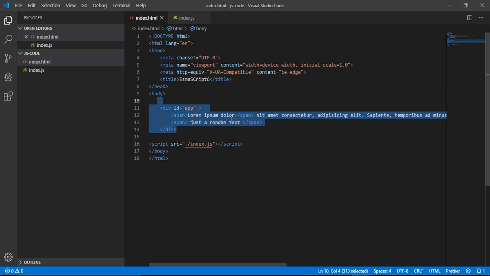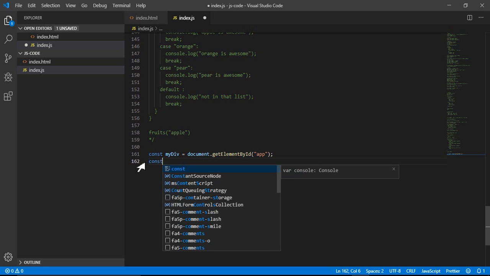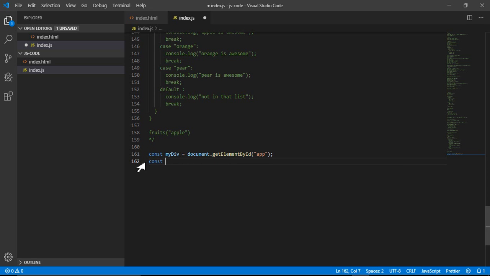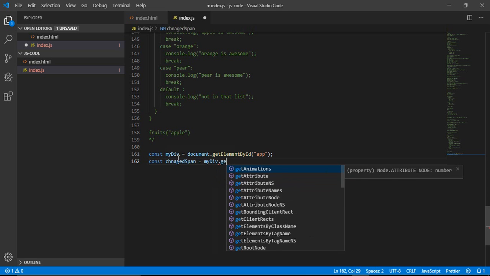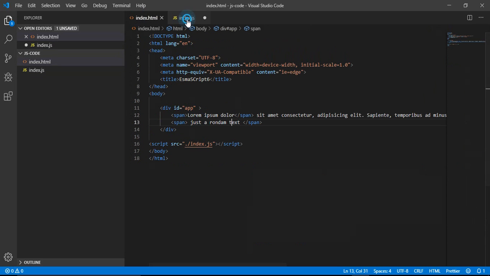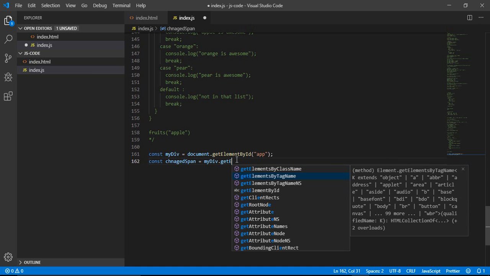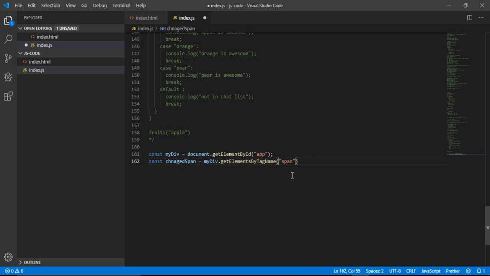So now let's change, for example, one of those spans. This is what they call the inner query, I believe that's its name. Here let's use another variable, const, for example, changedSpan equal, and now we will use this myDiv, so myDiv dot get. We will not use getElementById because span doesn't have any id, so we will use getElementsByTagName, and the tag name is span.